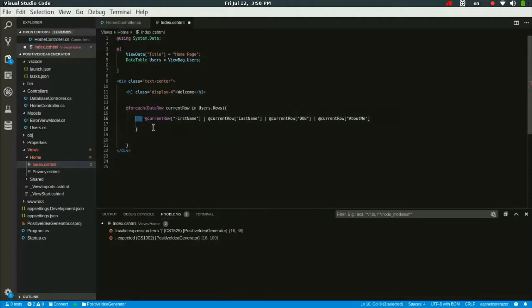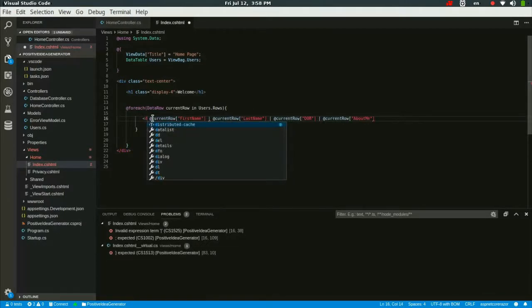Now you can see there is some error. Let's fix this. I just put this inside a div tag.